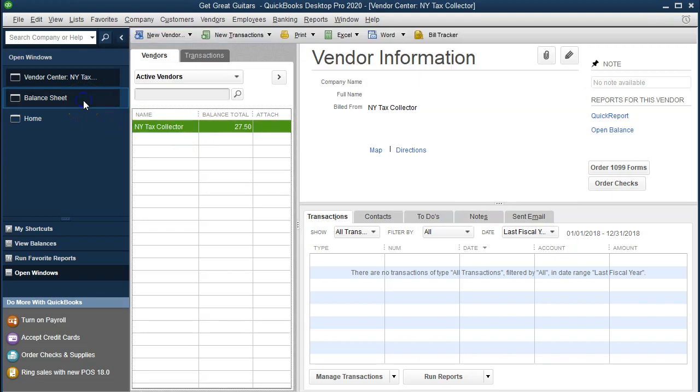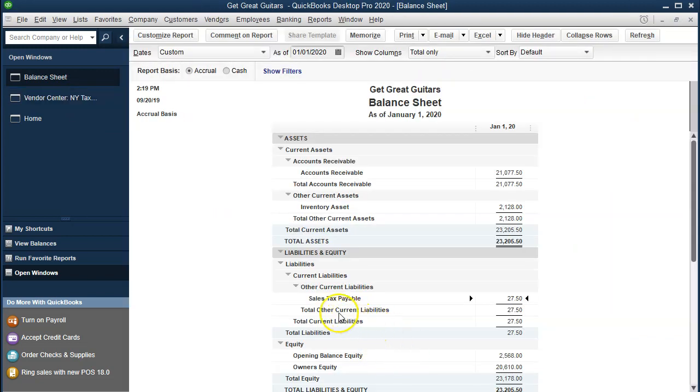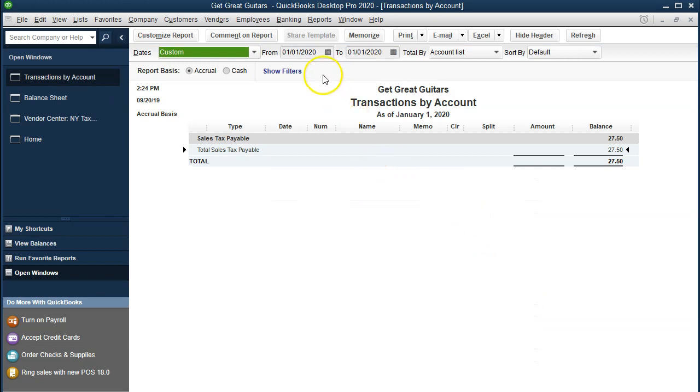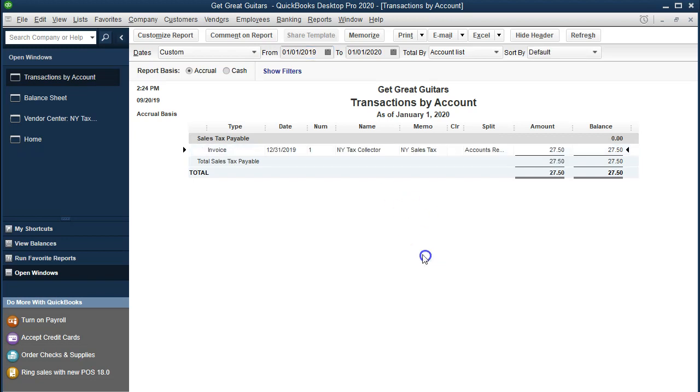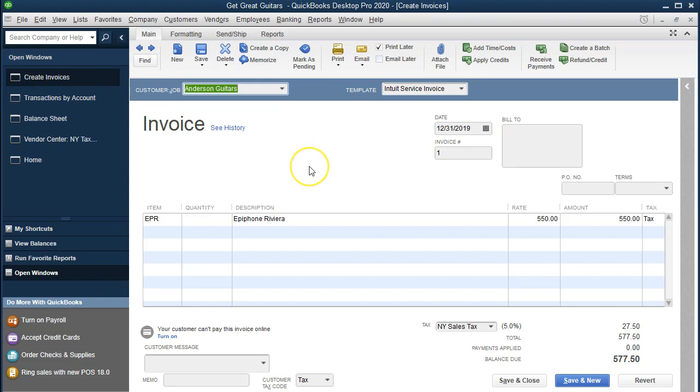I'm going to go to the balance sheet in the open windows. You'll note we have the sales tax payable, the $27.50. If we double click on that, we're going to auto zoom. Now the dates up top are in 2020. I want to bring it back to the prior year. So this first date, I'm going to bring this back by saying 2019 to 2020. There's our transaction. So we have the $27.50 in 12/31/19. Again, if you can't see it, it's probably a date thing up top. Then we're going to go and double click on that $27.50, and there is our transaction.